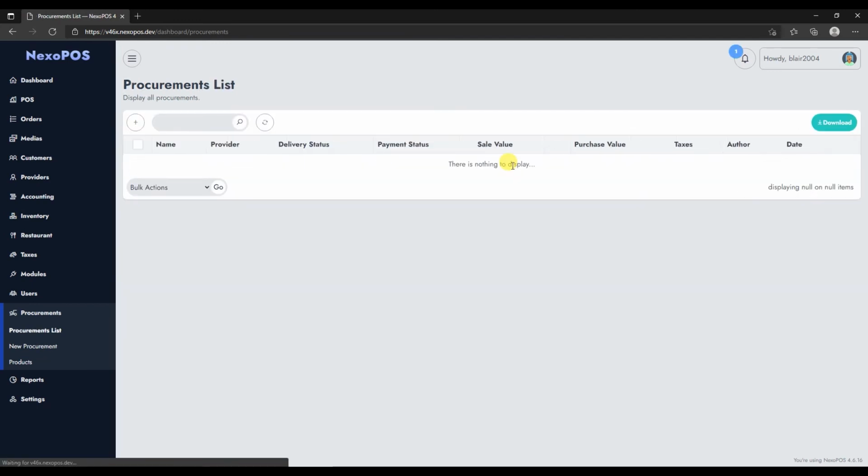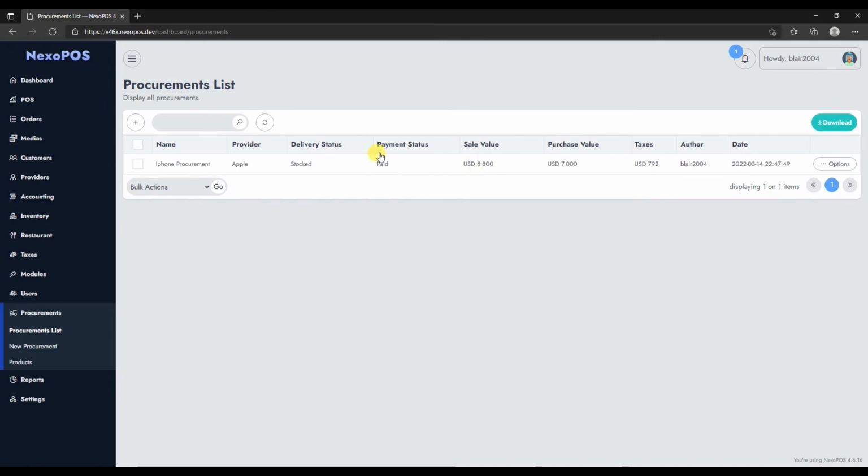So let me save. And now we have the paid value. We have the sale value. This is basically what we will earn if we sell all the products within this inventory, and this is the taxes.